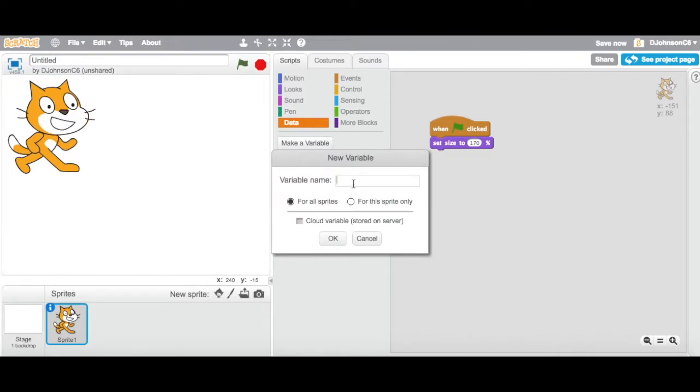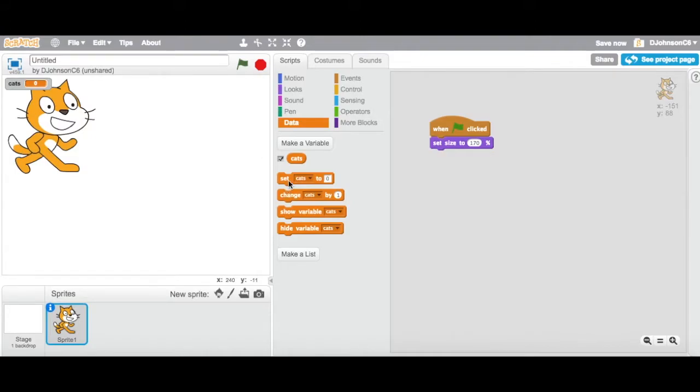And we're going to name it Cats. Or Money if you're making it. Whatever game you're making, you're going to want to make a variable called whatever you're clicking. Just like Cookie Clicker has cookies. If you're making a money clicker, make money.